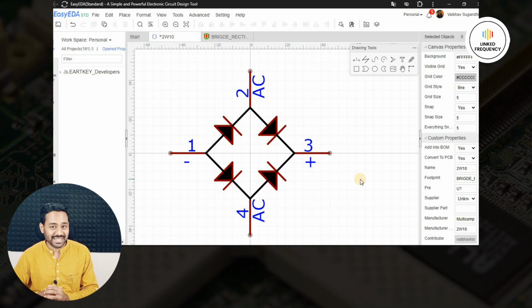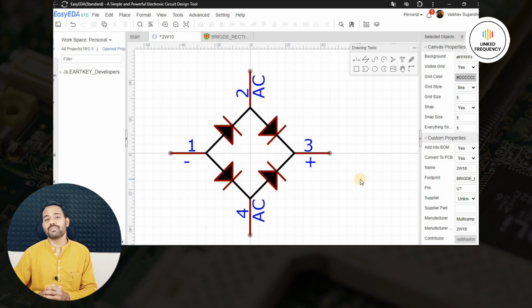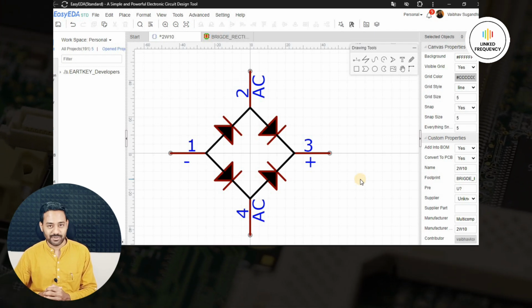Alright, you are done with designing a component library for a full wave bridge rectifier 2W10. Super duper! I believe you have understood and created your own bridge rectifier schematic symbol and PCB footprint in EasyEDA by this video tutorial.